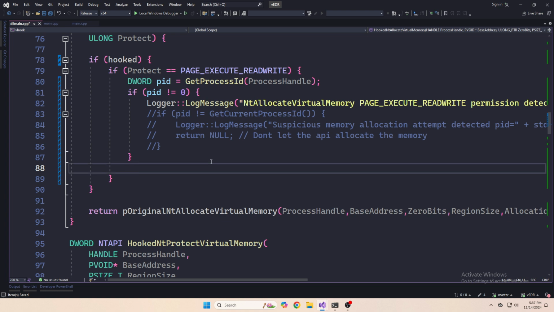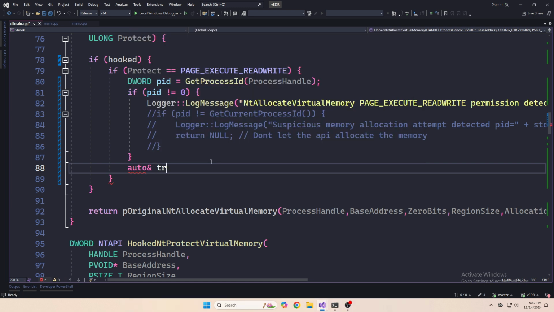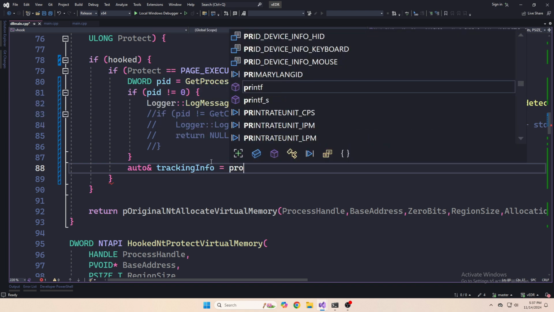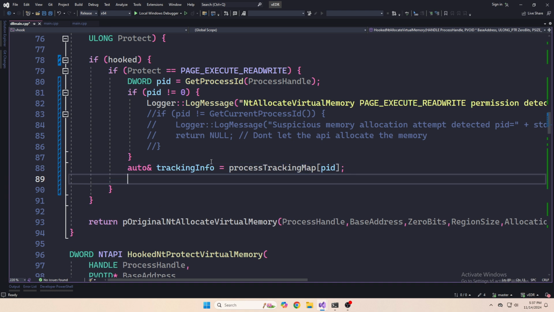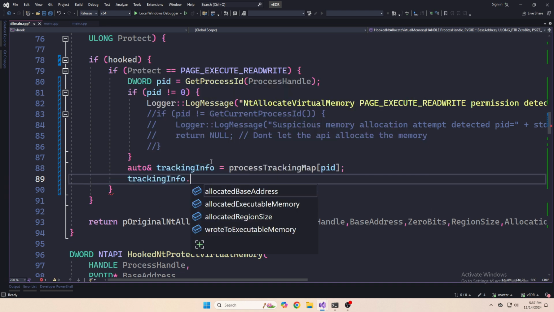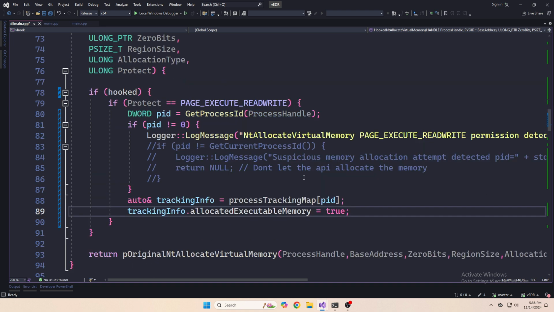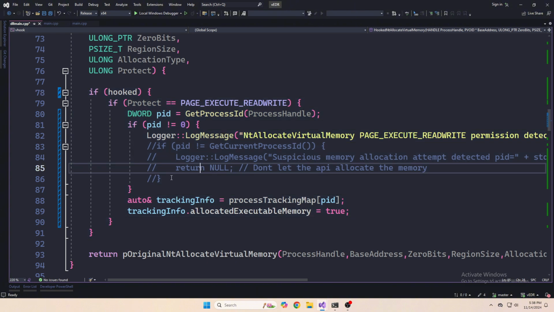Okay, so we'll comment that out for now. We'll just log it like we were before. And then we want to update our map. So we'll create a variable tracking info, and it will point to our process tracking map keyed with the PID from the process handle. And we want to update the Boolean allocated executable memory, which just happened, right? And we want to set that to true.